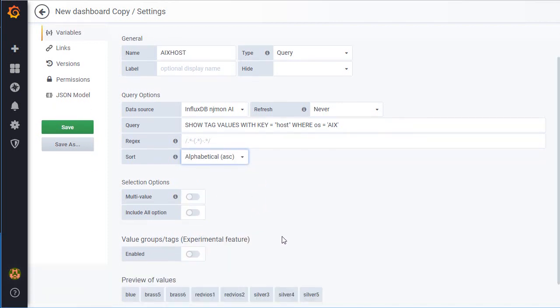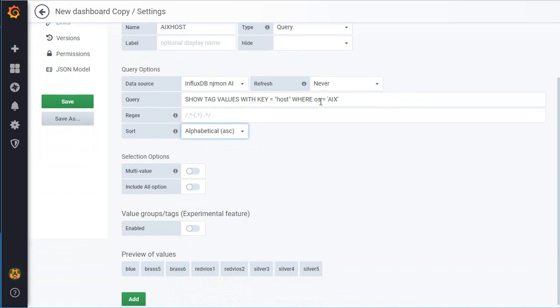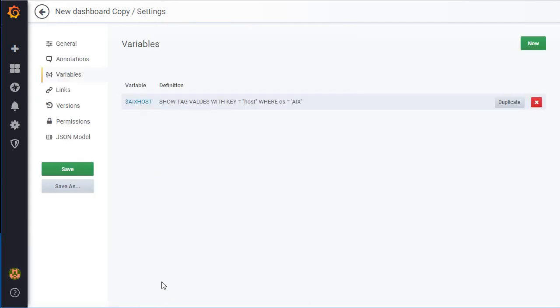And then if we scroll down in here, it's used this variable when I came out of this field to actually go and find that list, and here they all are. And yes, those are my AIX images and a couple of VIOs that were thrown in. So we click add in there, and this is our list of variables, and here's the one we want. Now we can duplicate to make changes or delete it over here.